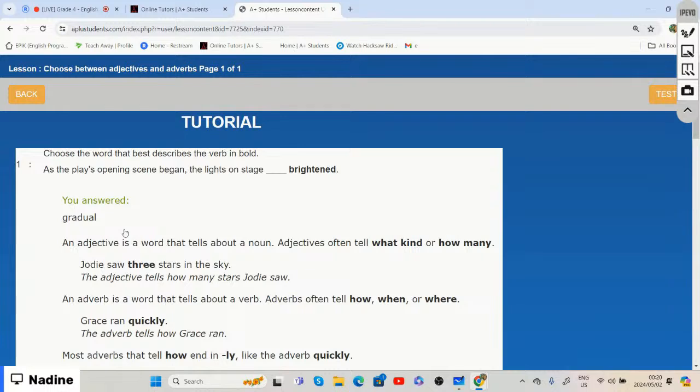For example, Grace ran quickly, right? So the adverb tells us how Grace ran, which is quickly. Sometimes we can also say, I'm coming soon. Then soon is our adverb, right? Because it tells us when.